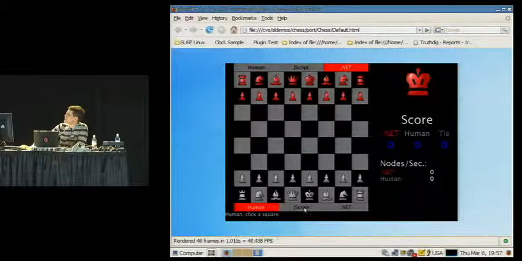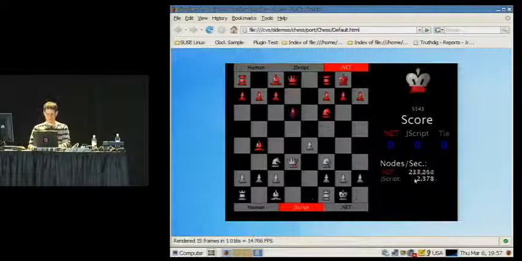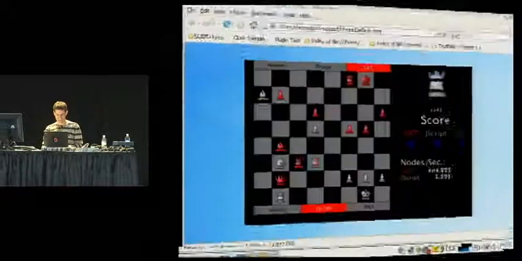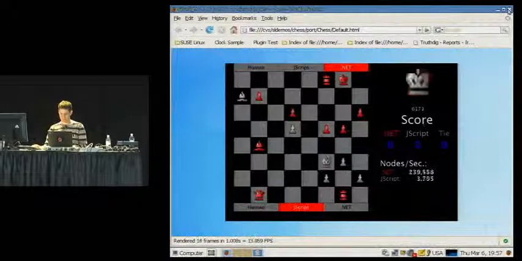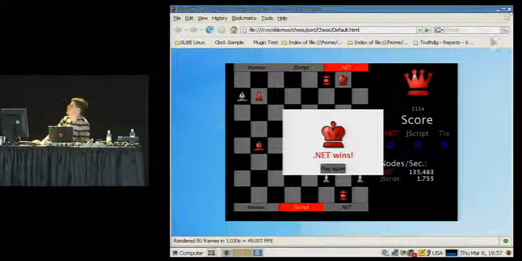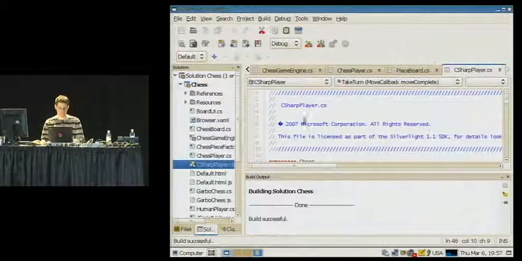So if I click JavaScript here, you can see, oh, Jesus. Something is burning my CPU. That number should be 1 million. Let me find the responsible process for that. Anyways, but here you already notice a bug. The first one is that it says .NET wins. So we must fix that.